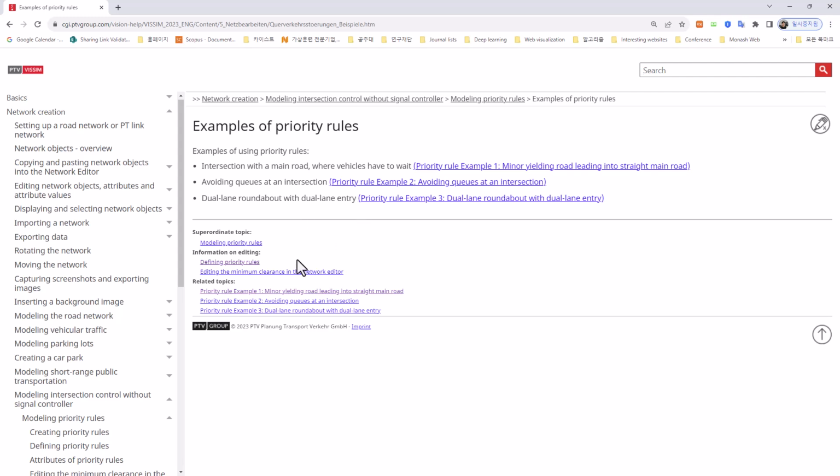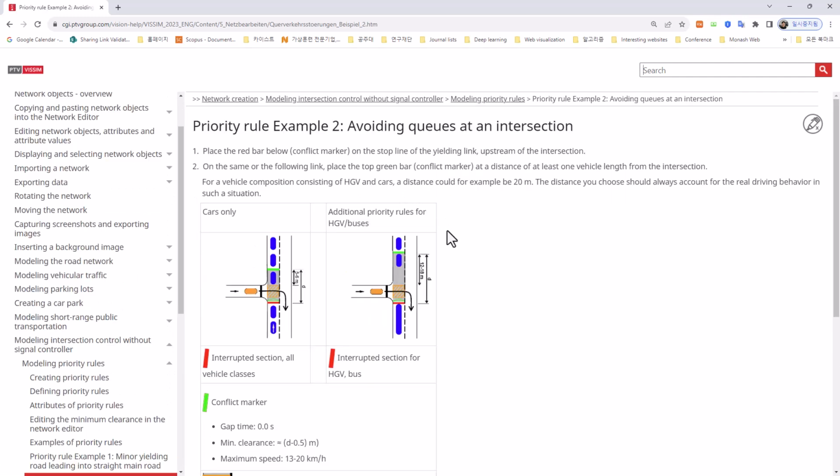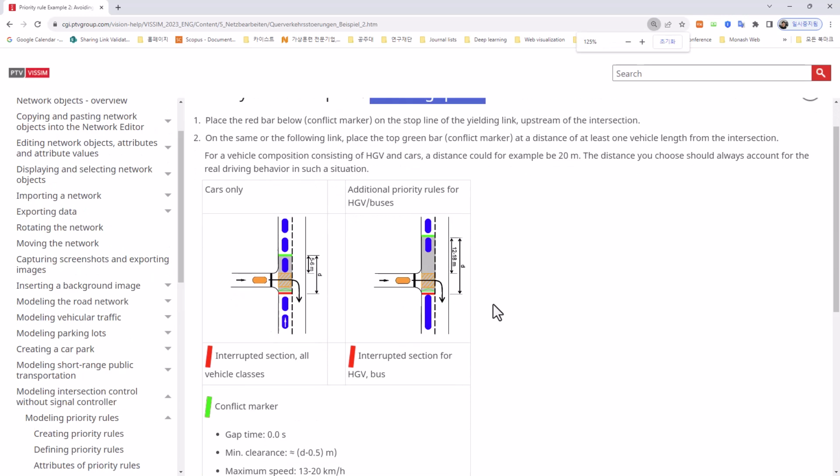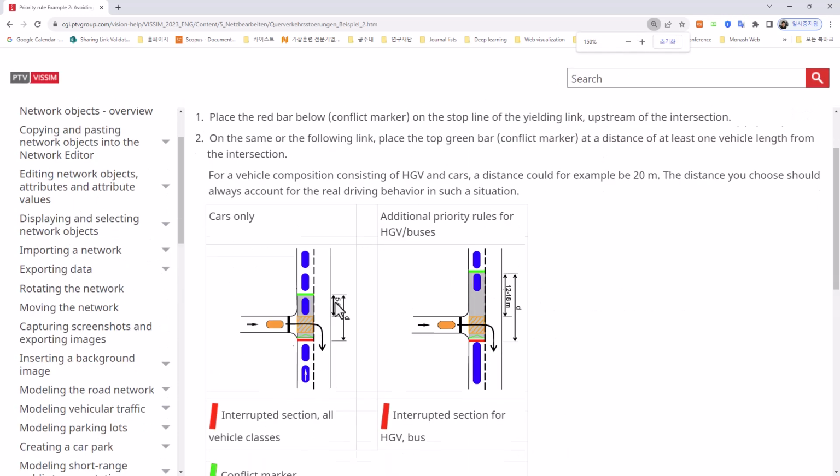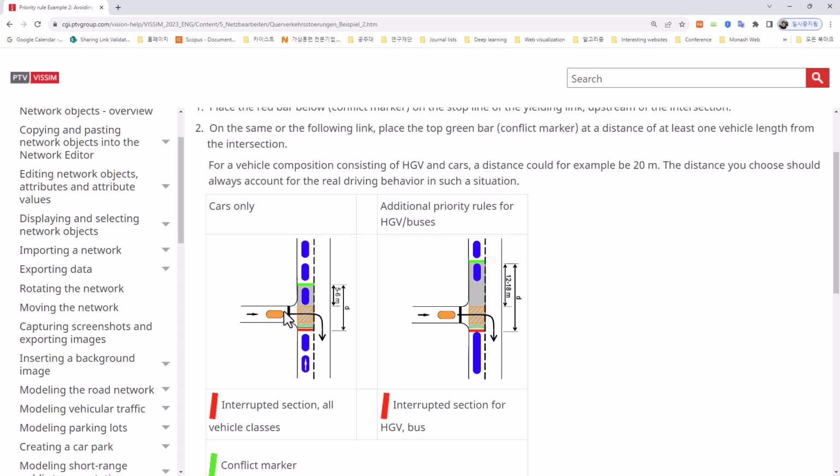And priority rule number two, for example, I don't know what it's going to be. So that's going to be avoiding queue at the intersection. Okay, so it's a tailing situation. If you look at this, you get a 3-leg intersection. This area always needs to be cleared, right?